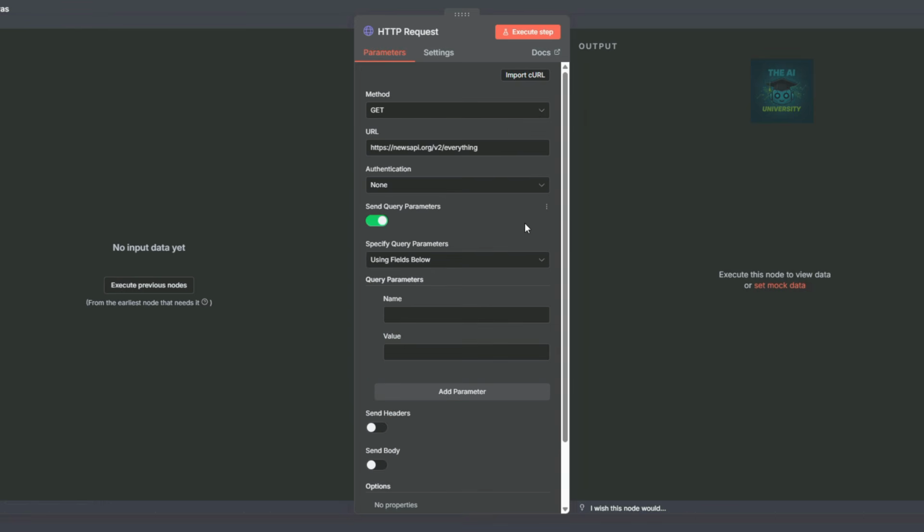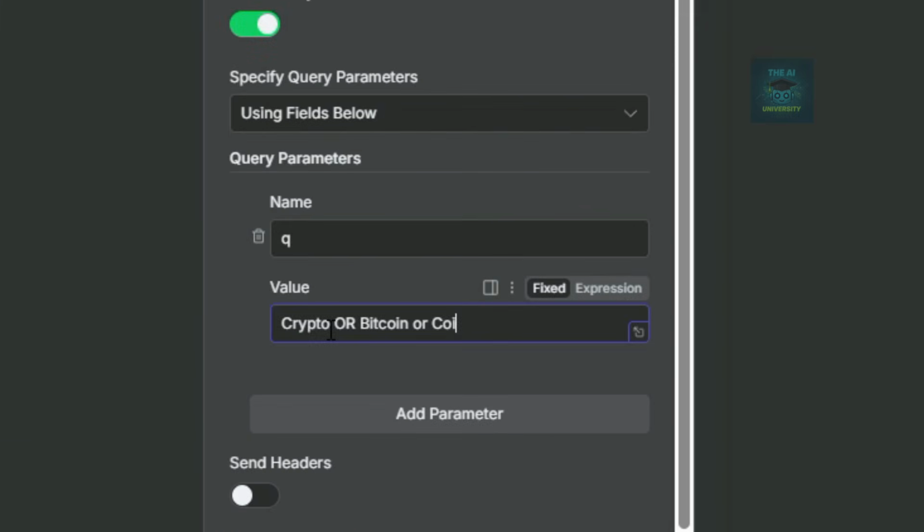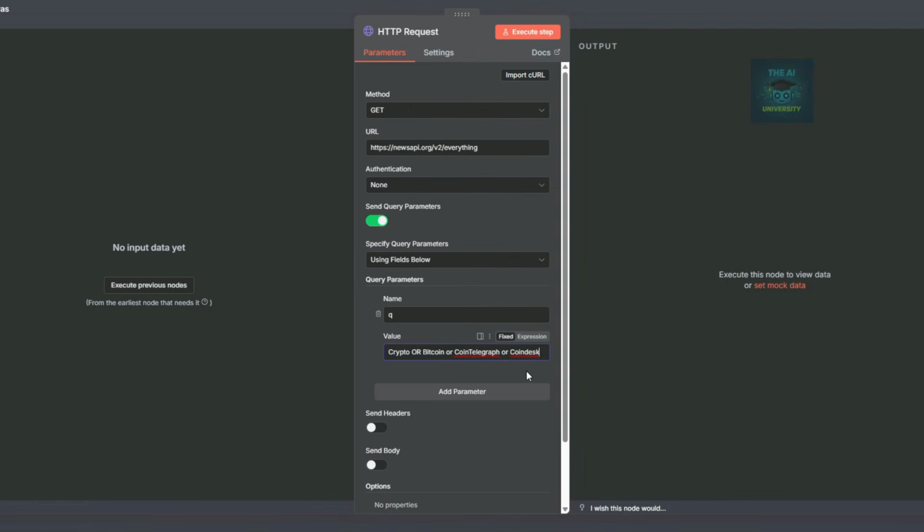Now turn on the send query parameters and define the first parameter as Q. Q means query here, and which tells you about what you are trying to fetch the articles for, or about which particular crypto. Supply its value as crypto or Bitcoin or Cointelegraph or Coindesk. Coindesk and Cointelegraph are crypto news article websites. So these are the platforms which provide curated info or news associated with cryptocurrencies.